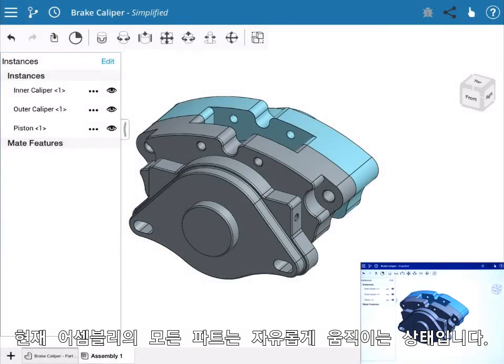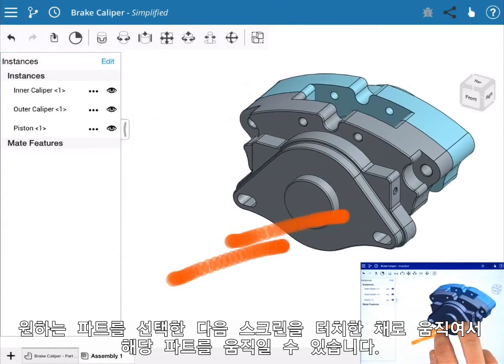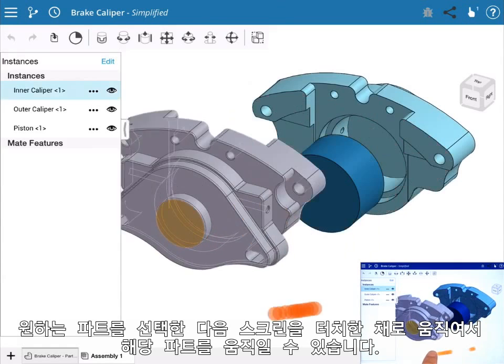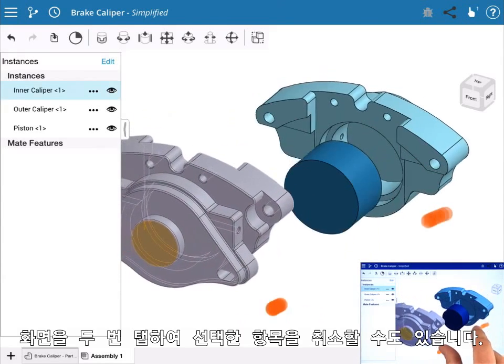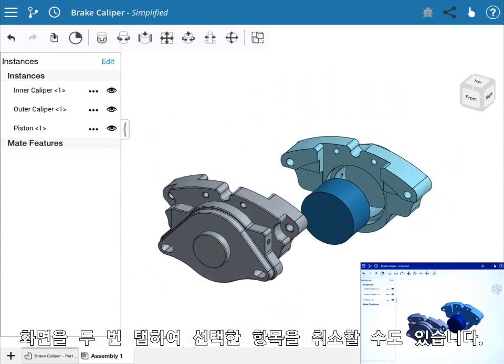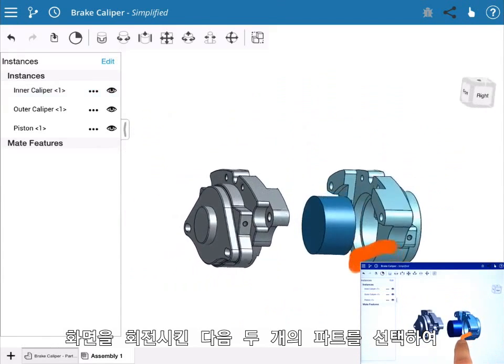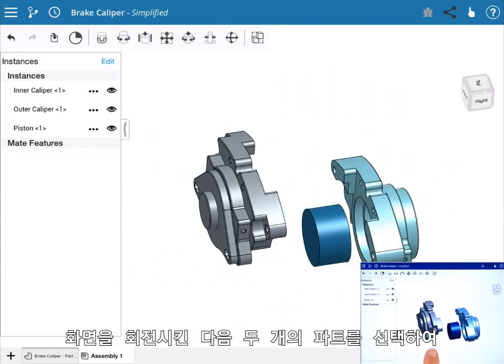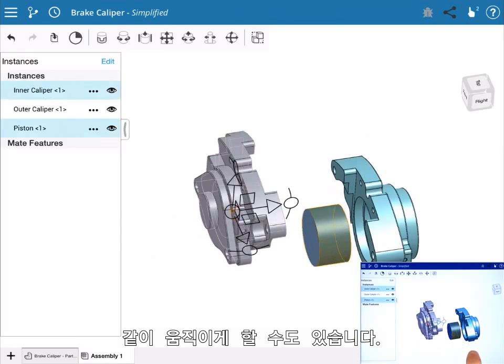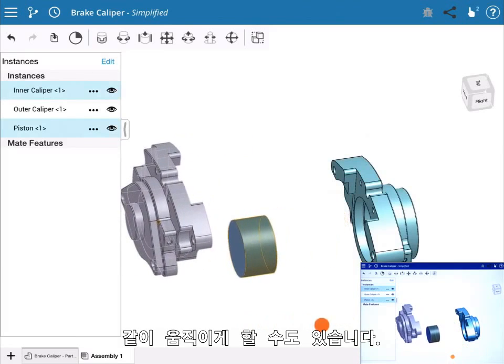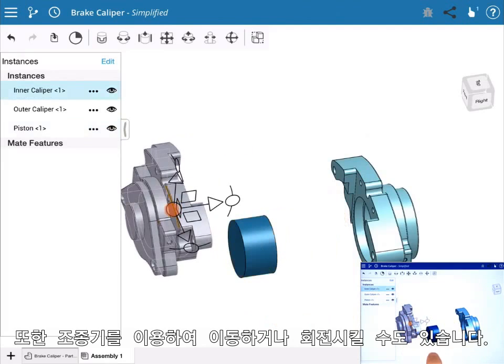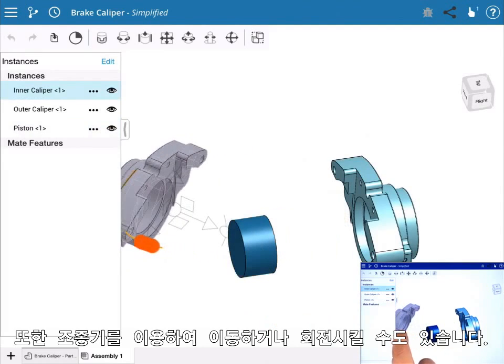At the moment, everything in this assembly is free to move. If I touch an item to select it, I can touch again anywhere on the screen to move it. To deselect it, I'll just double tap anywhere on the screen, and now I can rotate the view again. If I select a couple of parts, I can touch anywhere on the screen to move them together. Likewise, I can use the handles of the triad to translate or rotate.